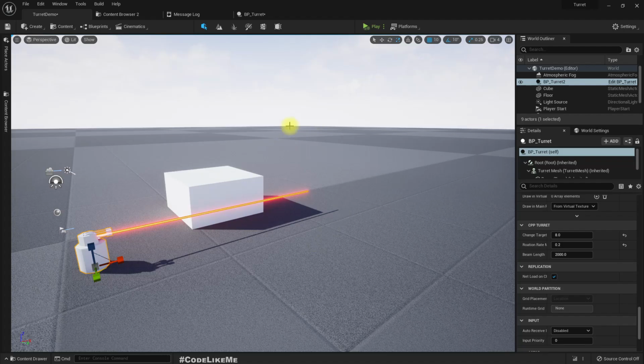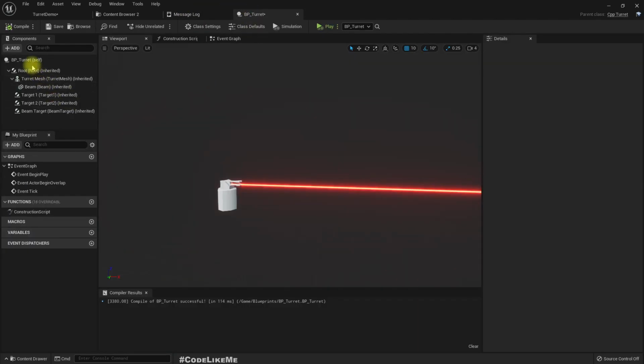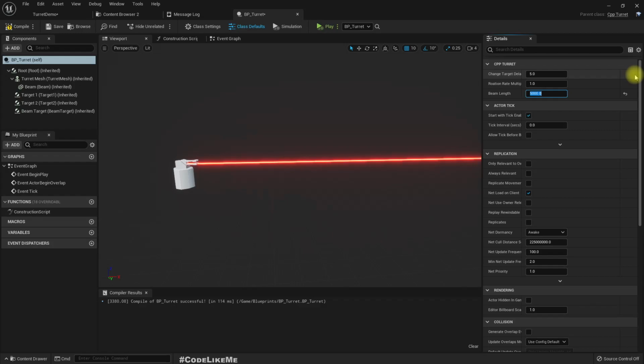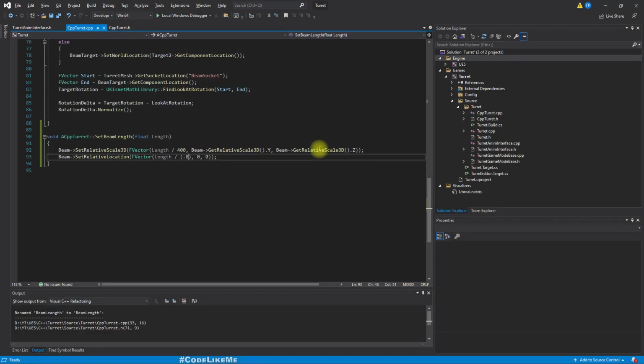See, so I can set the value, let's test in here as well. If I make it 500, it's working. 5000, it's working. Okay, cool. So we can adjust the length to whatever the length we need. Right, now we have this function where we can set the length of the beam dynamically.